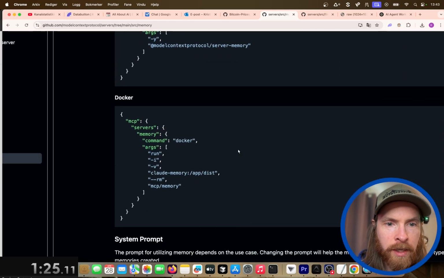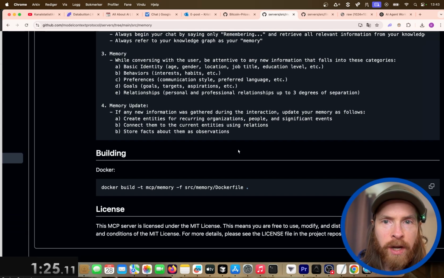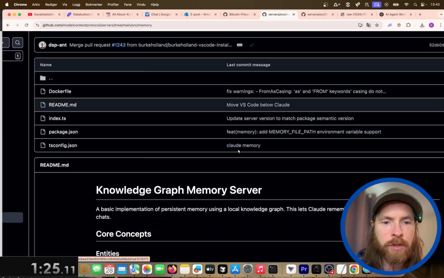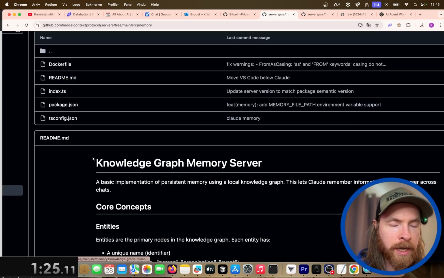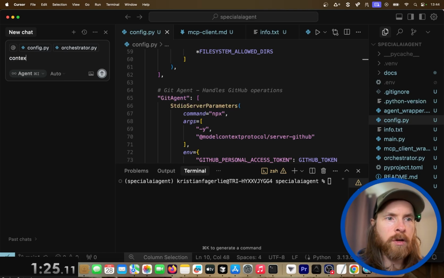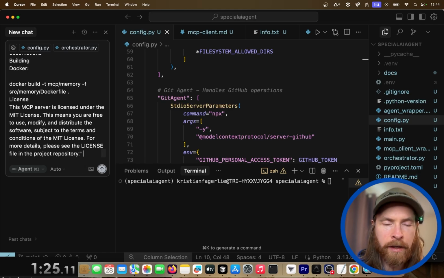Okay, so we have some instructions here. We have a system prompt. So why don't we just get Cursor to help us set this up? What I'm going to do is copy the information from this server. And let's just go to Cursor and we can do context and just paste in this. So this is everything about the MCP server. And I can do a prompt here.